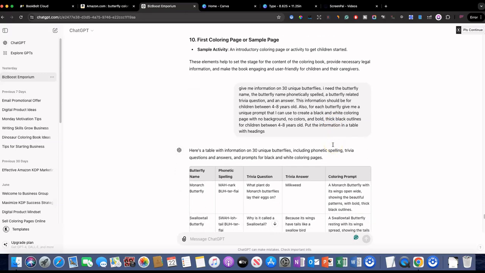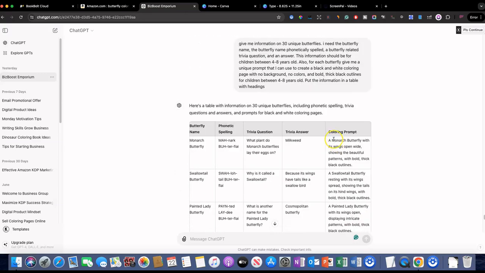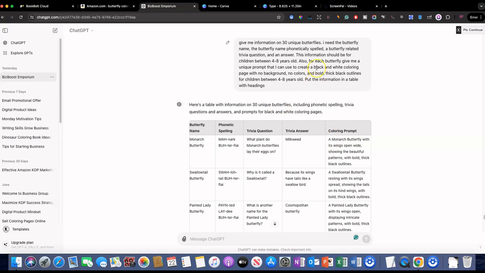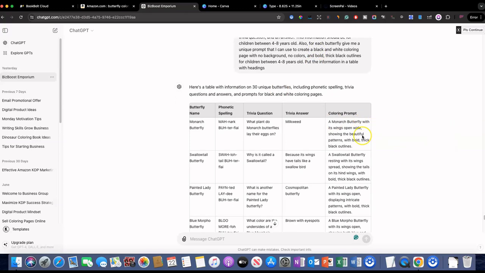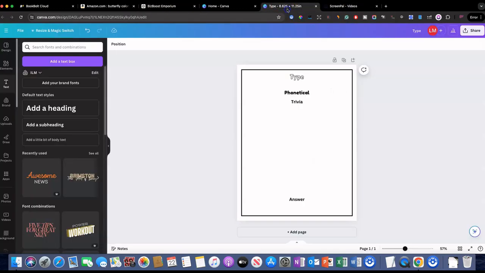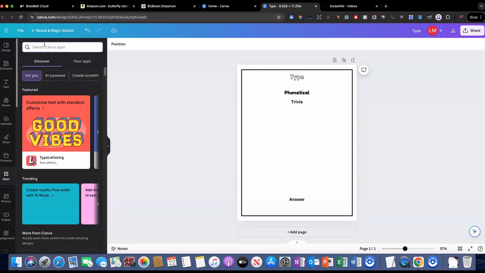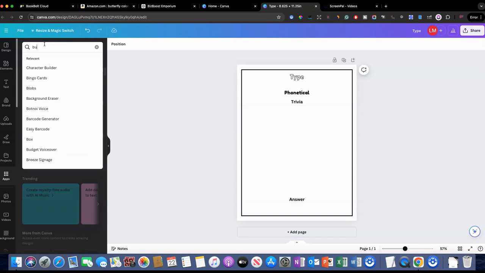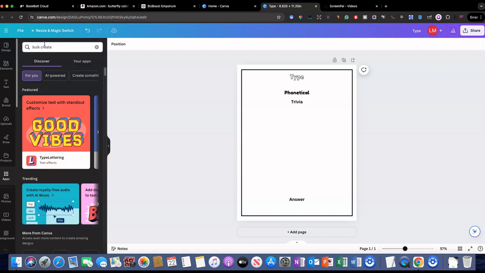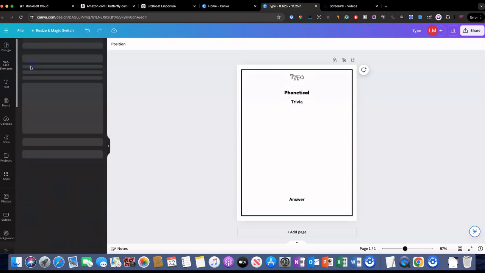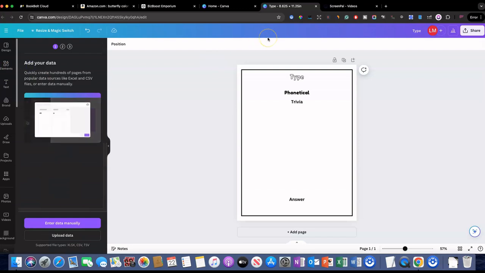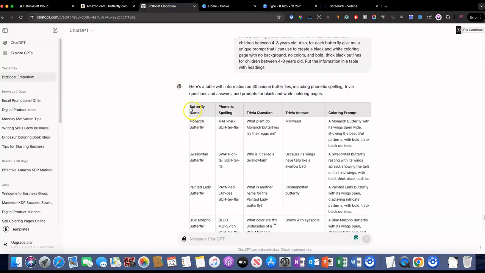And the reason I did that is because I'm going to go into Canva and use the Bulk Create app and add all this information. So this is how you do that. So we're back in my book. I'm going to go to apps and then look for Bulk Create. And there it is.